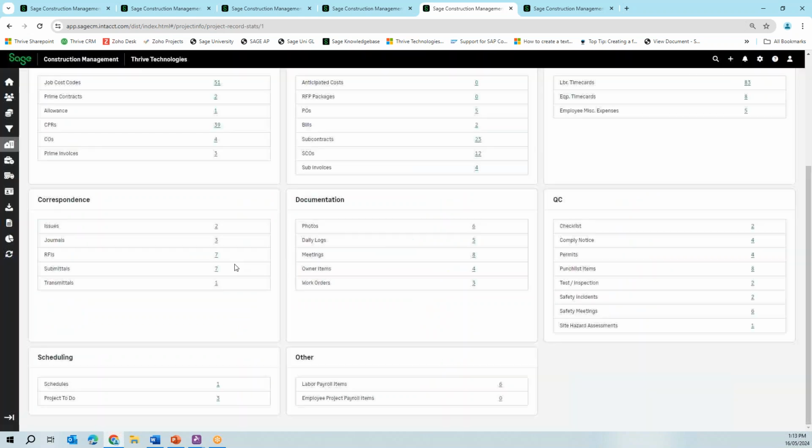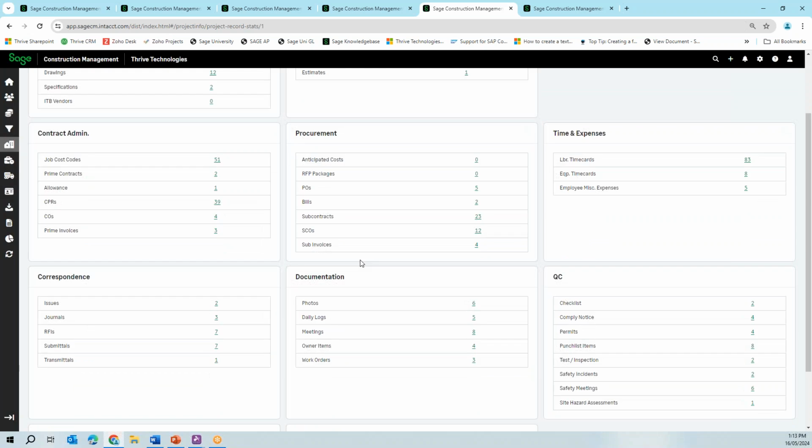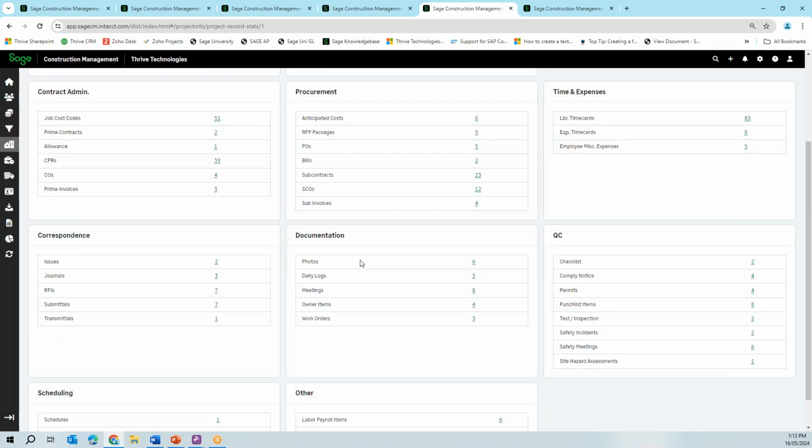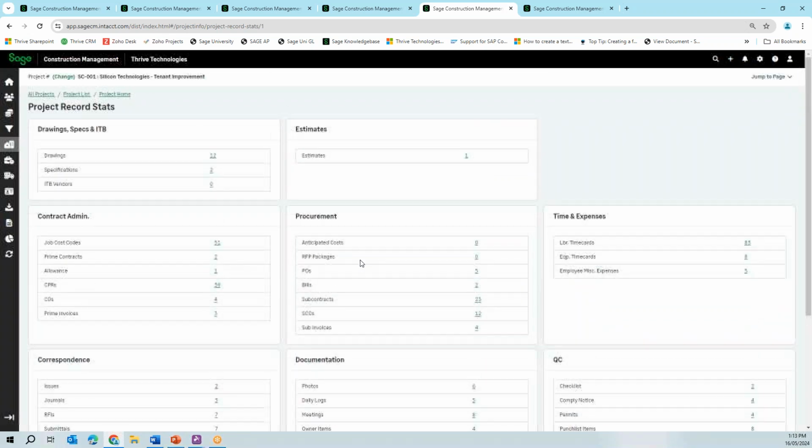Let's have a look at our project reports. Here in project report stats, we can see everything involved in this project at our fingertips. We've got our drawings, our specs and ITB. We have our estimate, which is here. We have our contract admin, our procurement is at our fingertips, time and expenses, correspondence, documentation, including our photos, our daily logs. We have our quality control checklists, our compliance notices, everything here, including our scheduling, is at our fingertips.